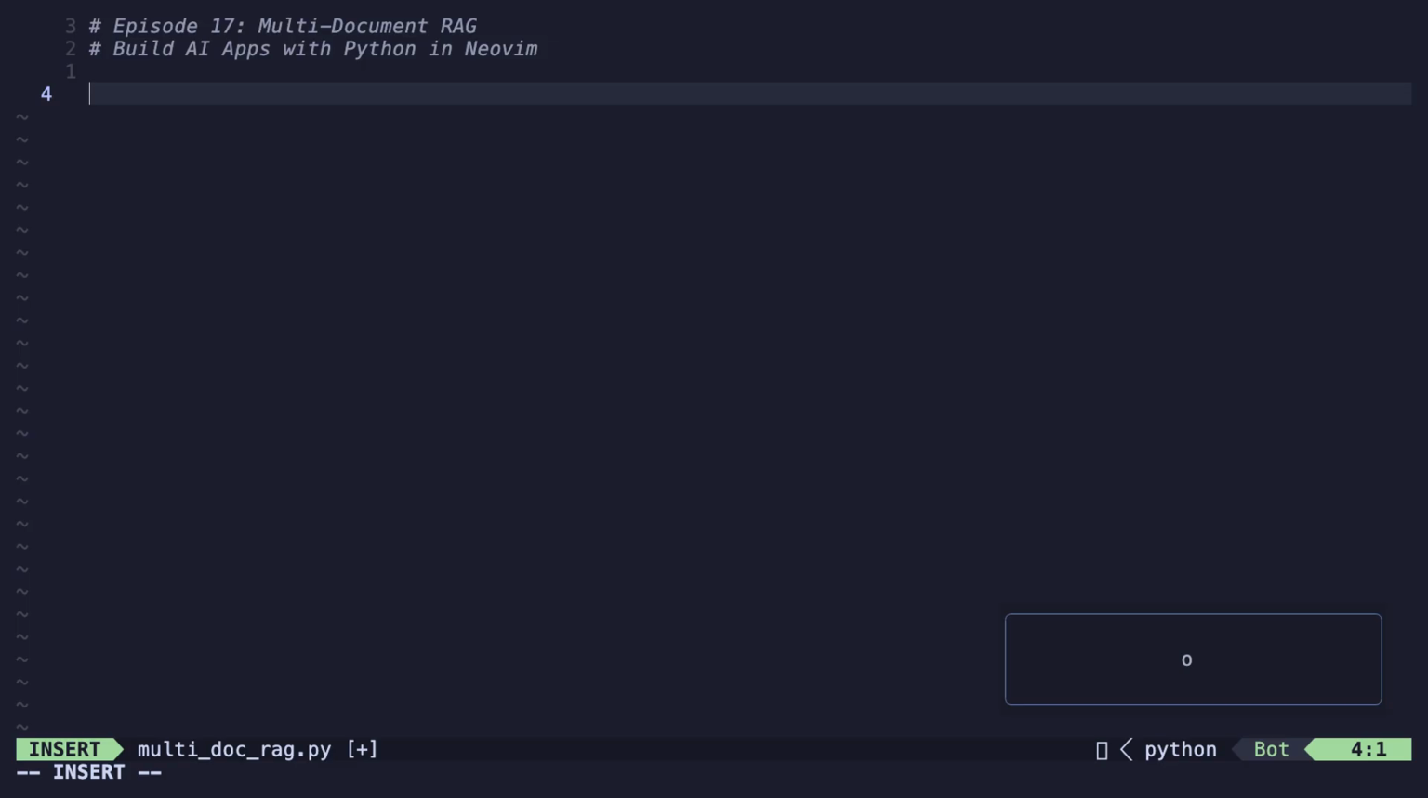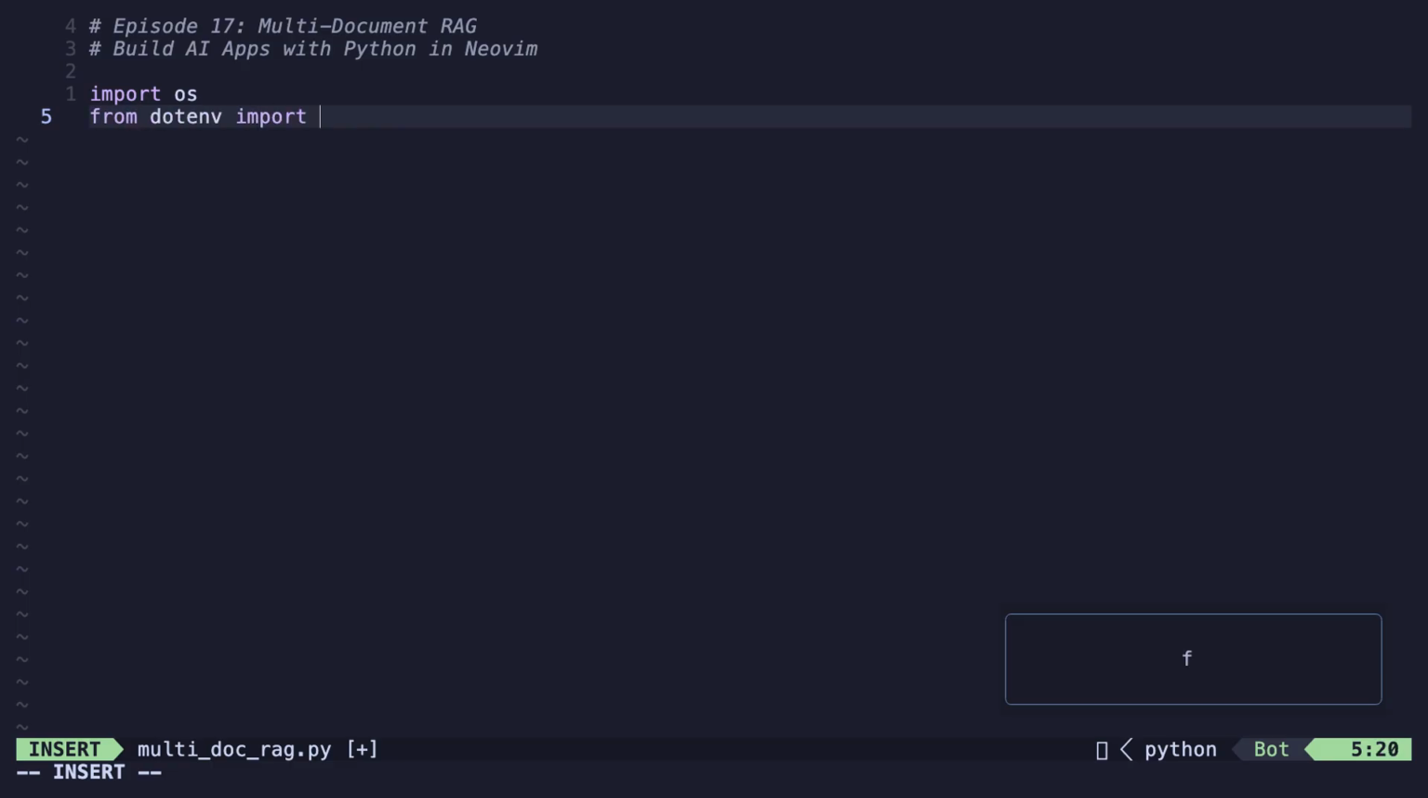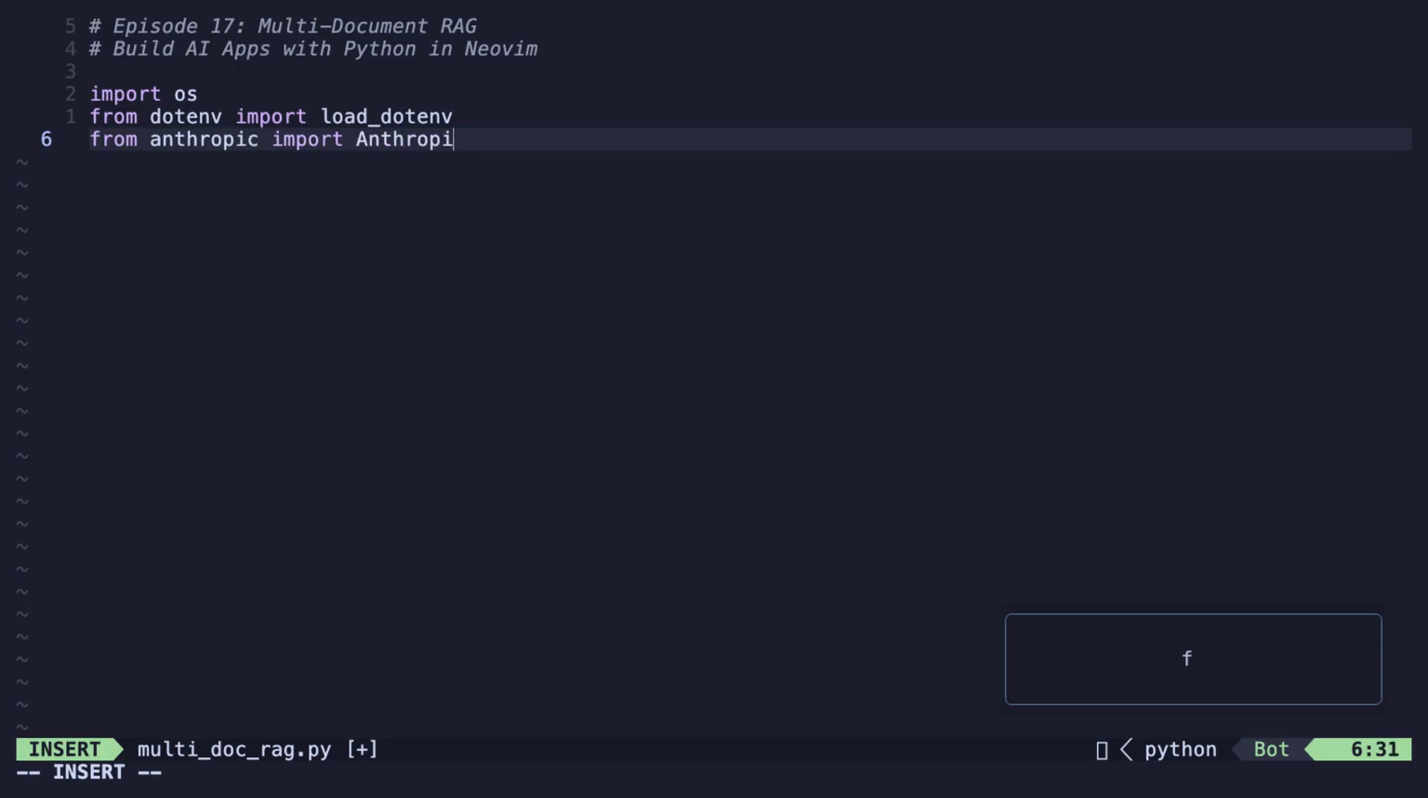Same imports: OS, .env, Anthropic, and ChromaDB. .env loads the API key. Same setup as every episode. Anthropic for Claude. ChromaDB for the vector store. ChromaDB now stores metadata alongside each document chunk.